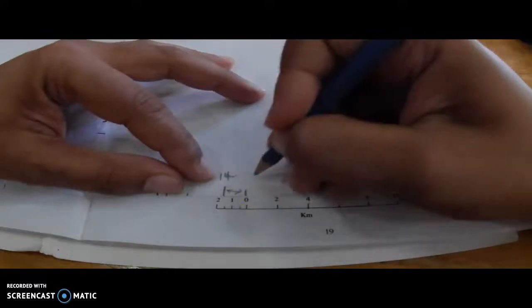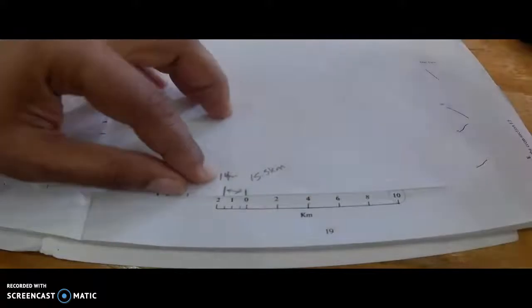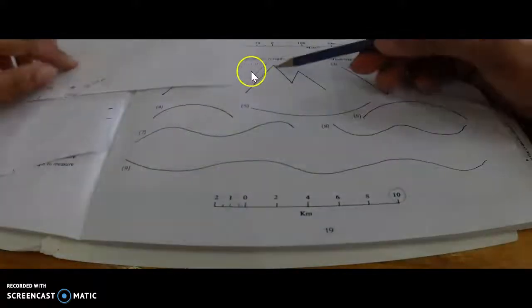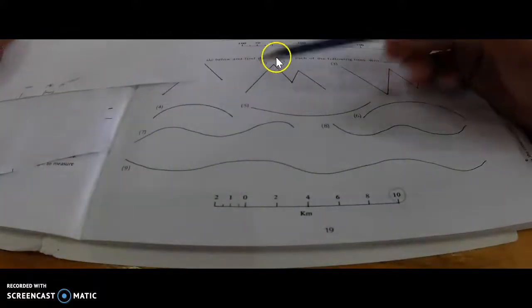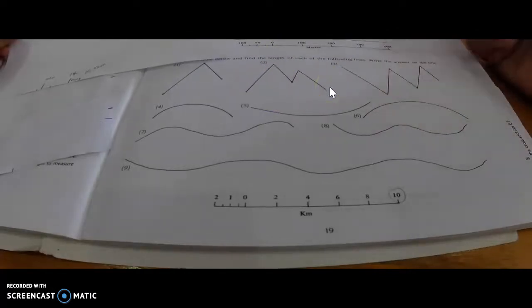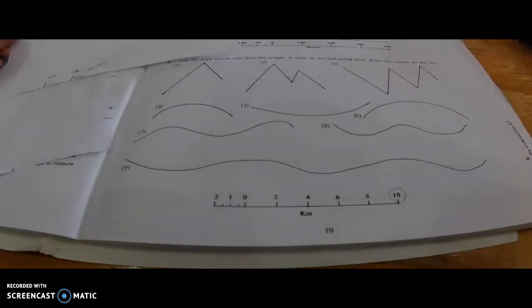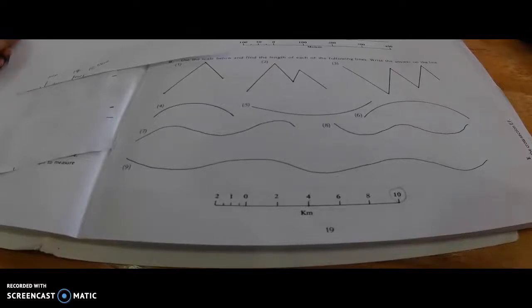So let us add up everything. 14 and 1.5 will give you 15.5 kilometers. So the length of the line in number 2, this zigzag region, is actually 15.5 kilometers. If you have any doubt, you can go back and see exactly how you have to execute this. Be sure to do it multiple times. If you did it at least 2 times and you got the same reading, that's all well and good. If you did it at least 3 times and you got different values, do it again.